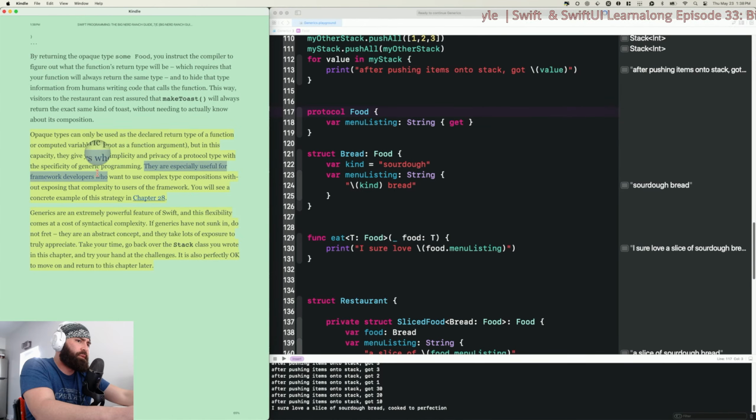They are especially useful for framework developers who want to use complex type compositions without exposing the complexity to users of the framework. Okay, good. We're not writing a framework, so hopefully we can just limit our use of these till we're a bit more seasoned, a little more salt and pepper on us, you know. You will see a concrete example of this strategy in chapter 28. Okay, or by chapter 28.